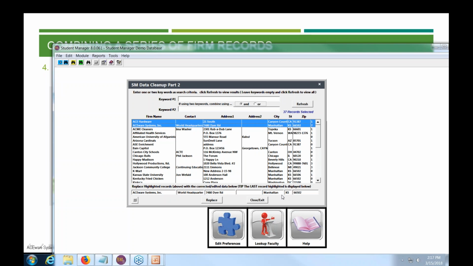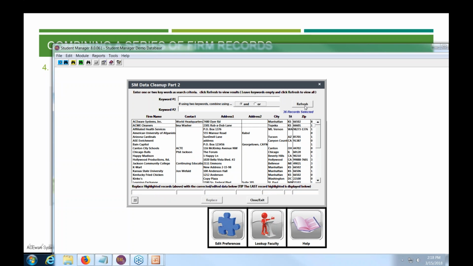one that shows up down here. Now, this is where you would make your changes if needed. If all you want to do is combine these two, again, the last item you check is what shows down here, and this is what will be left. So we're just going to combine them. So we say replace. 9 name records, 7 instructor records, no vendor records. ACEware systems, if we do a refresh, that's all we got.